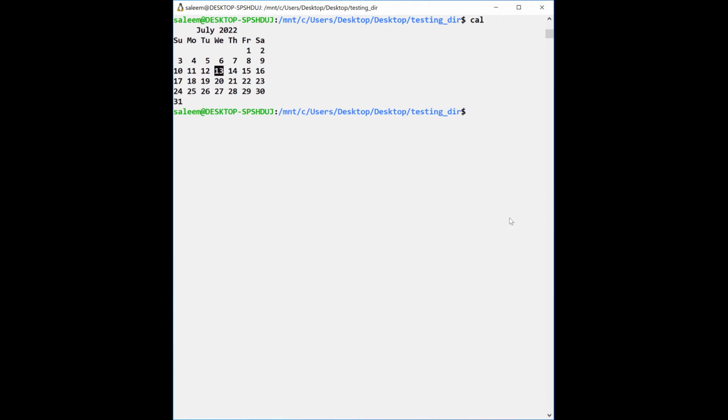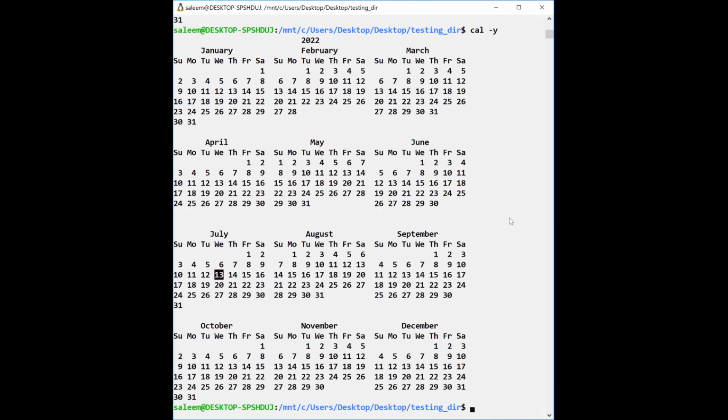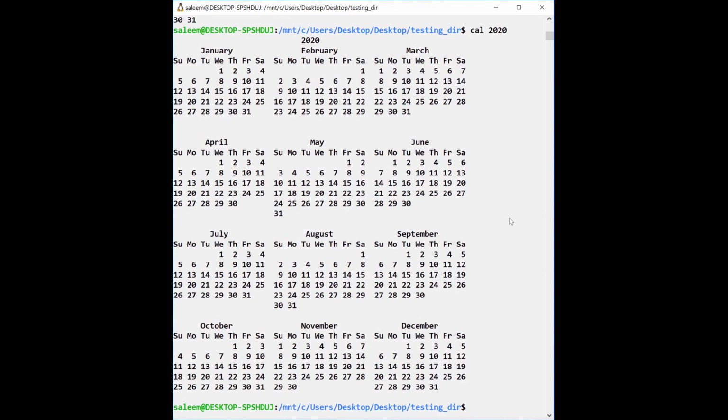If you want to see the whole year calendar, then you will type cal space dash y flag. This is used for the current complete year. Okay, it shows the whole year calendar. If you want to see a specific year calendar, meaning if you want to see the 2020 calendar, then you will type cal space 2020, then it shows the 2020 calendar.